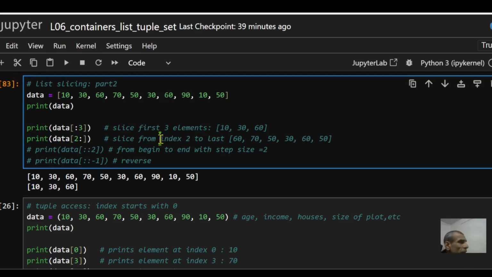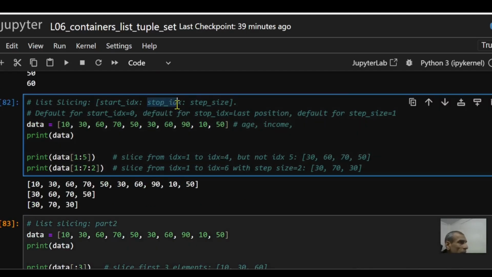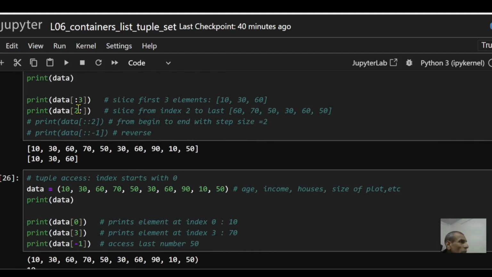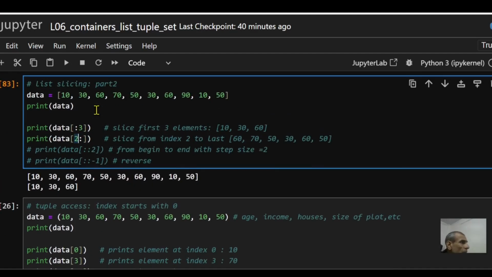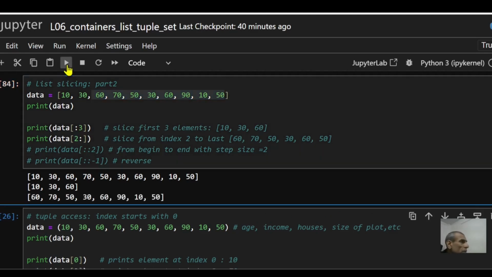All right, what if you want a slice of elements from index 2 all the way up to the last element? So in this case, I'm not specifying the stop index, and I'm also not specifying my step size. So the default for your stop index is going to be the last position, and your step size default is going to be 1. So it's going to start with index 2 and keep going all the way to the end. So index 2 would be this right here. It's going to go from here all the way up to here. When I run this, you can see there 60, 70, 50, 30, 60, all the way up to 50.